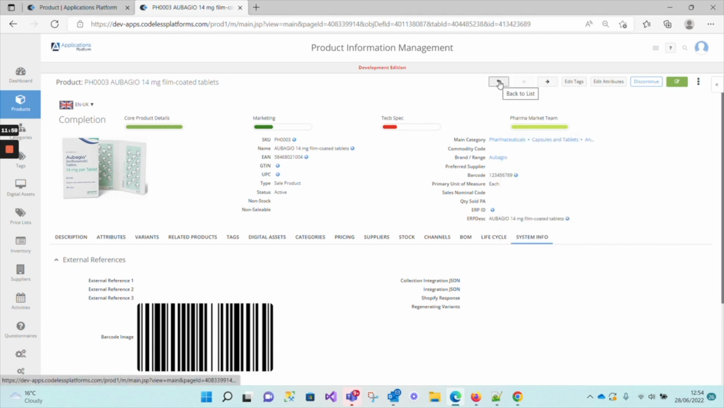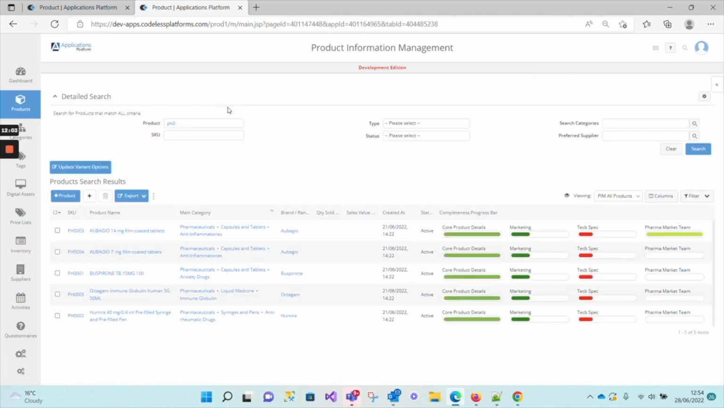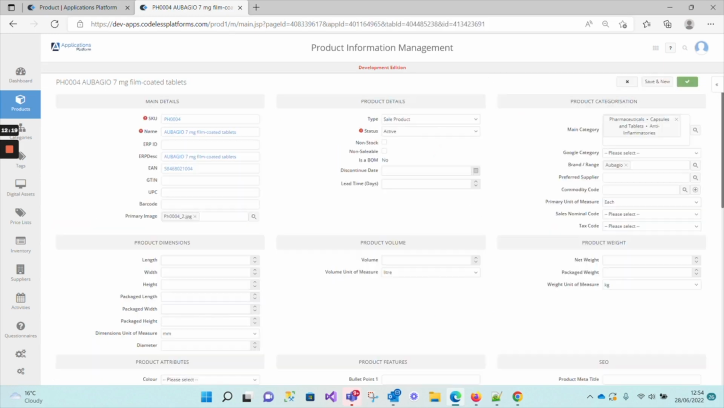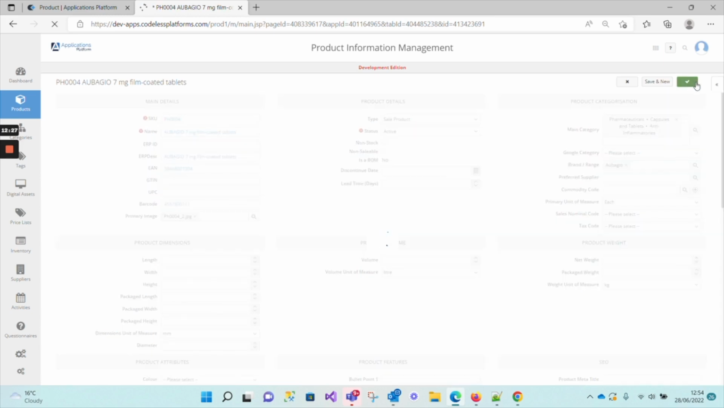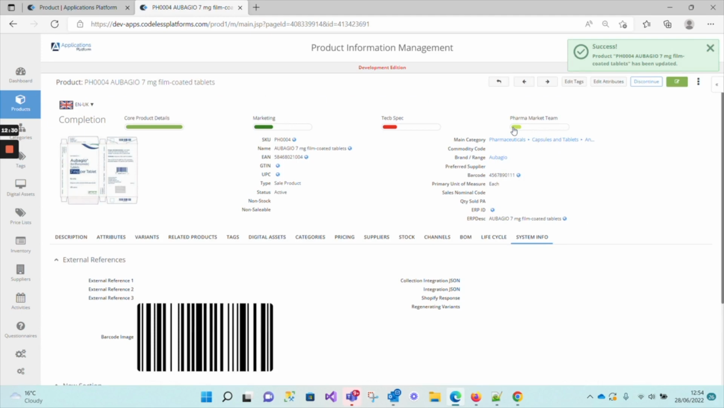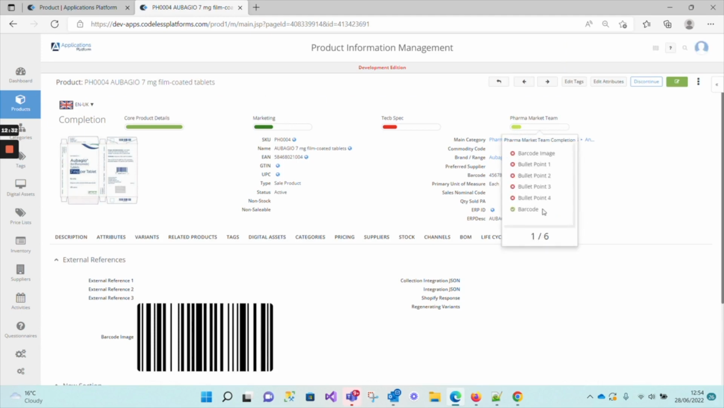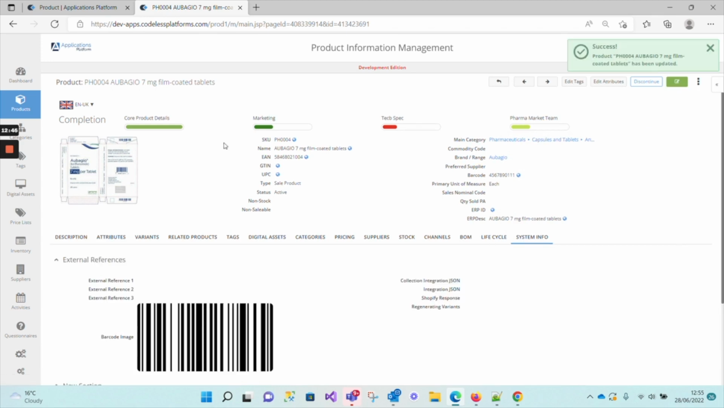And if we go back to our list, you can start to see these items don't exist. So we can go in very, very quickly, edit the barcode, 456789011, whatever the barcode is, save it down. We're now starting to see that's completed. We've got a barcode. We've got the barcode being generated at some place. So we'll save it down.